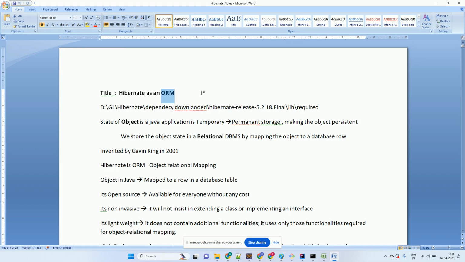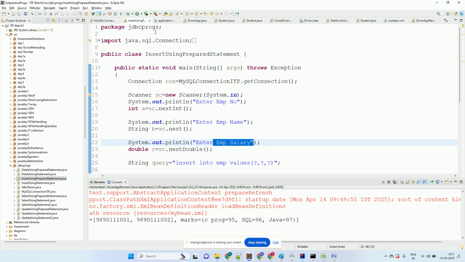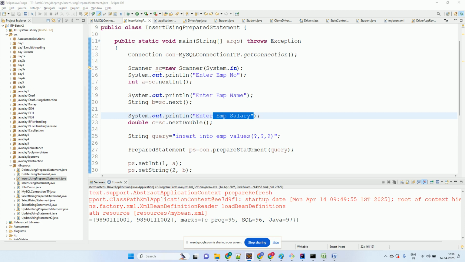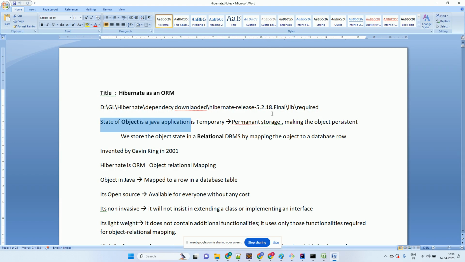If I explain it in theory, the state of the object in a Java application is temporary. We start the application, the application is running now. I stop the application. What happens? Whatever object I have made is lost because this data is temporary. If I want to make this data persistent and long lasting, I can use Hibernate so that I can store the state of this object into the database table. So that is the purpose of Hibernate, to make the object persistent.